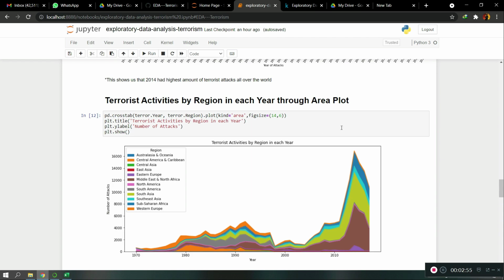And then we see the area plot. Now, an area plot is not dependent on a number representation, but on the area covered by a specific region. For example, if we see that Central America is placed here, it does not mean that it has the highest number of terrorist activities. It just means that the area it covers on the graph, especially here, is less. So it has the least amount of terrorist activities in this part of the year.